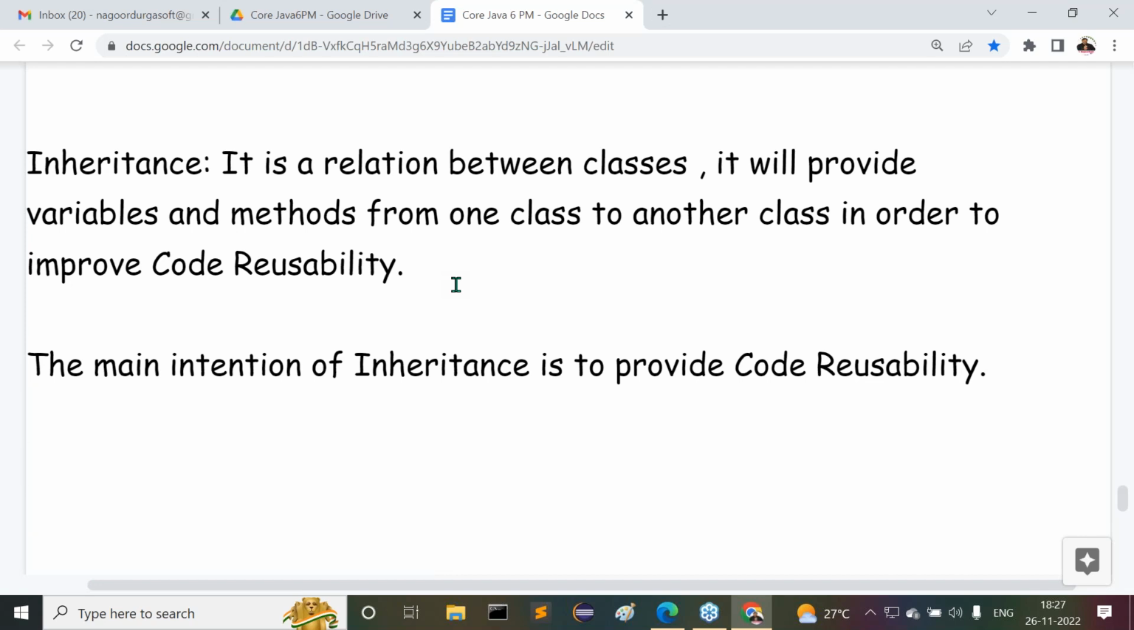Code reusability. Guys, once again, I'm telling you, I require only basic concepts. I don't require too much programming. Don't expect a separate program on the basis of inheritance immediately. Not at all possible. We have a separate topic, object orientation. There we are going to understand all these concepts effectively with very good content and very good examples. But at present, we just have to understand the meaning of inheritance, basic awareness. Conceptually we have to understand.